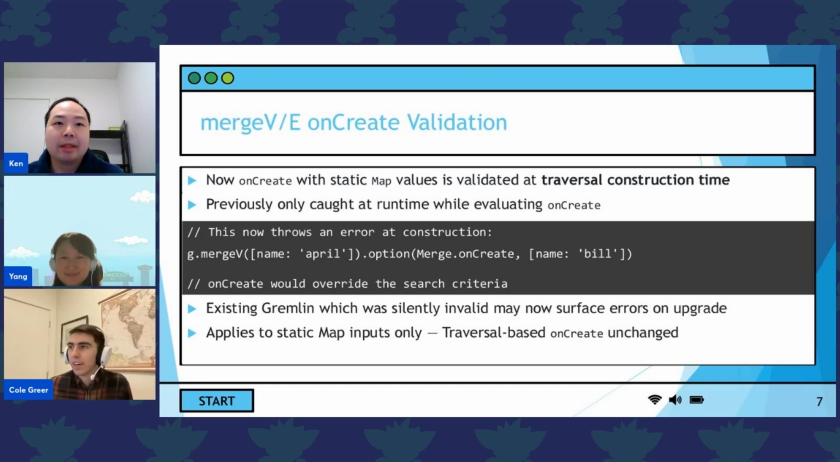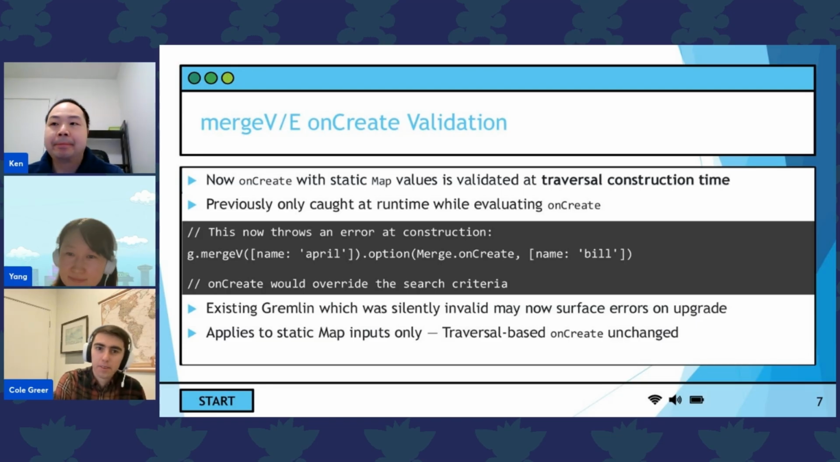Thanks, Ken. Just a small change I want to highlight with mergeV and mergeE. If you look at the example we've got on the slide here, the name property is getting matched in the merge pattern initially, and then it's getting overridden in the onCreate pattern. And this is something that's never been supported by the merge step. You're not allowed to overwrite properties from the merge map with onCreate.